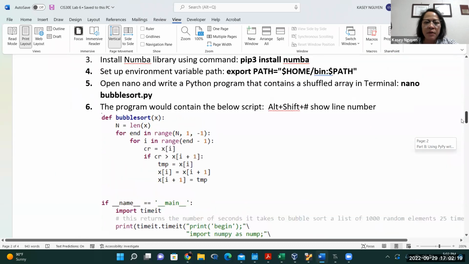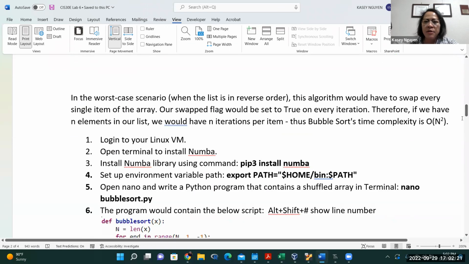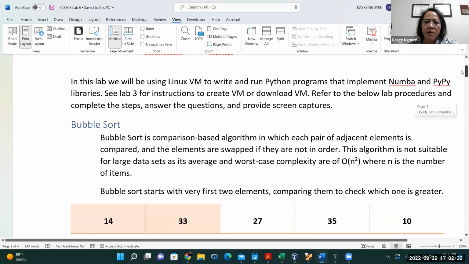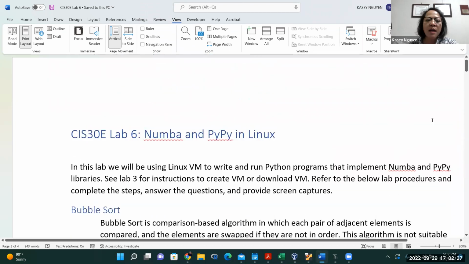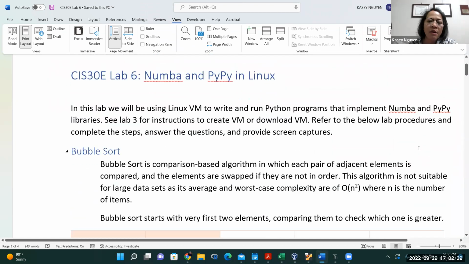The lab is not too long today. We are going to do some sort algorithm. And so to start, we can boot our Linux virtual machine, which is Ubuntu, if you have that.